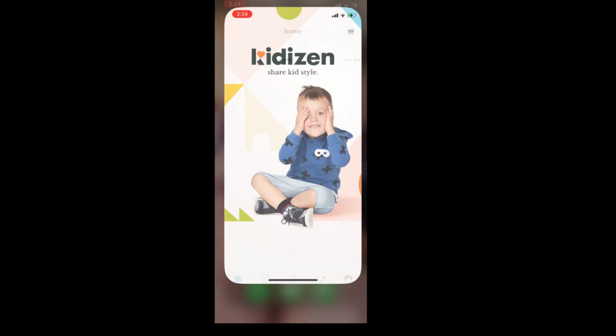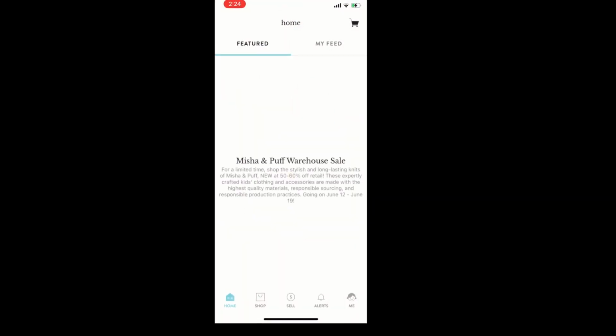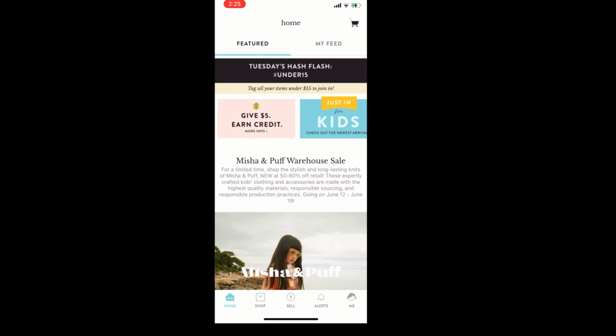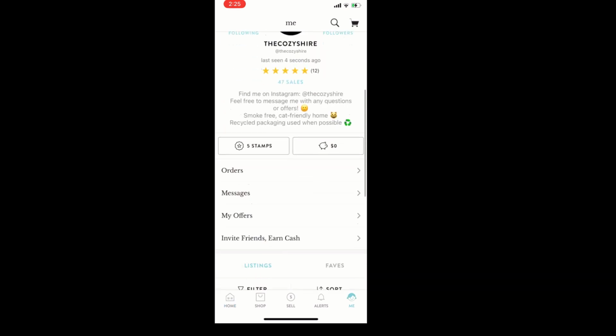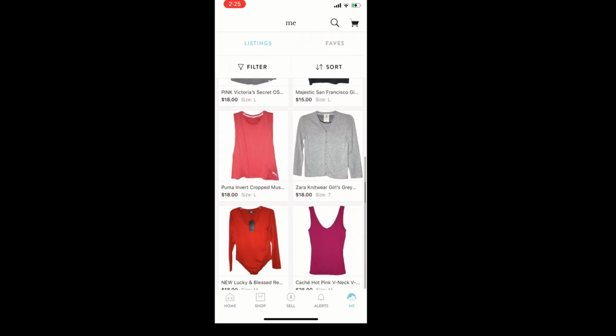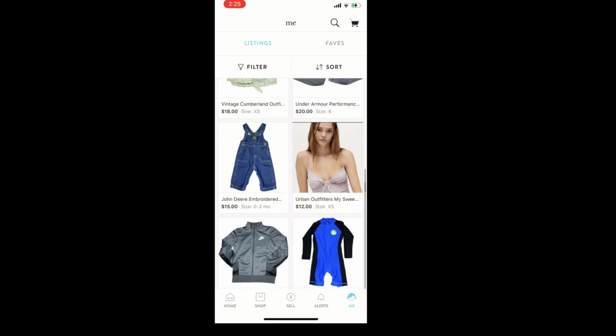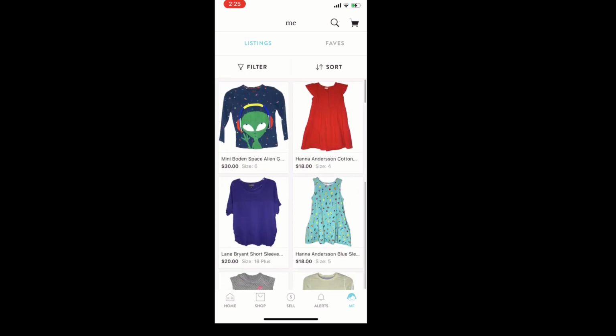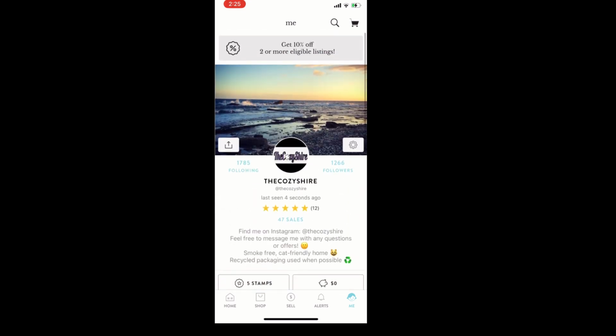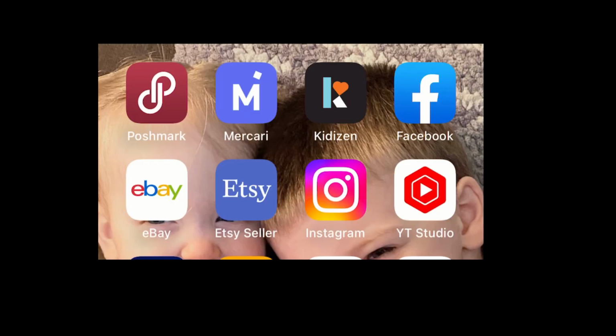Here's my Kidizen, same concept. I can list everything from my phone, no problem. Here's my Kidizen closet. And you can see all the items, or my Kidizen shop, I think it's called. You can see everything I have in there. Same deal. I'm not going to open my Facebook one because that is my personal Facebook.